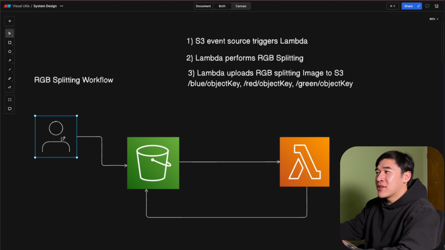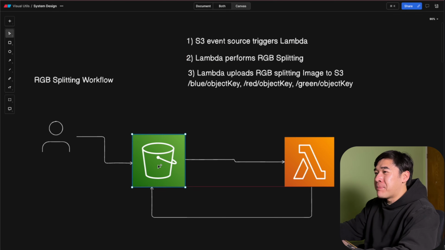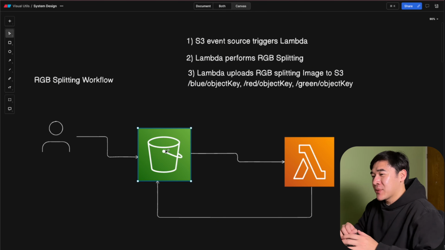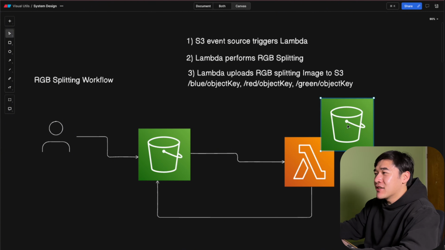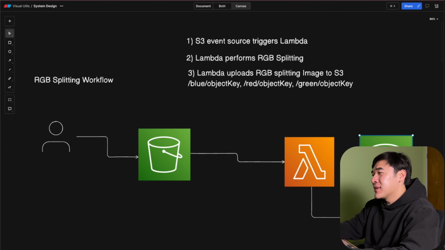We take the user image, then we perform RGB splitting on it. But then we put the RGB split image back into this bucket, and then that triggers step 2 again, because every time we upload an image onto S3, we want a trigger to happen. So this is going to create a circular dependency. So I think what we need to do is we need a second S3 bucket where the Lambda will output its results into the finished bucket.